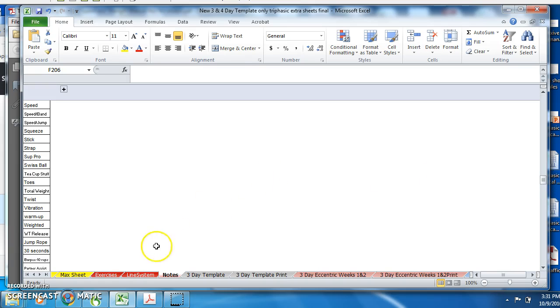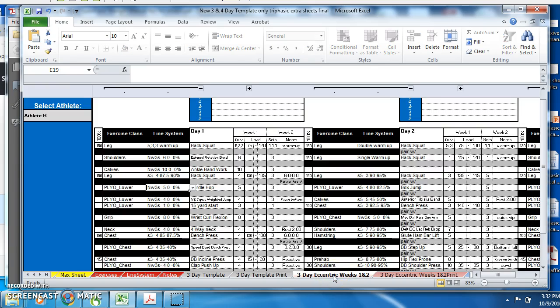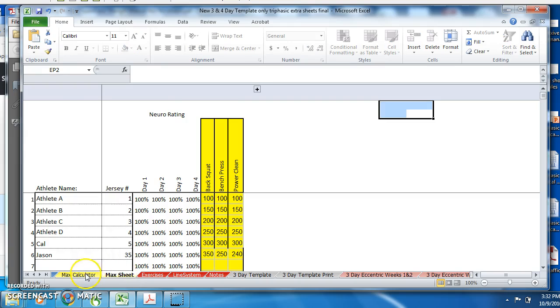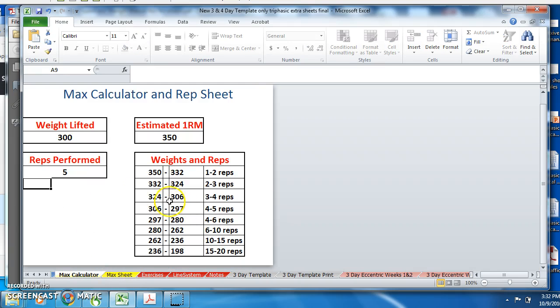So the system itself has been used by many high school coaches across the country, and with that being said, it is a time saver. You don't have to spend days building programs or creating an Excel file. Each kid gets an individual sheet with their name, their jersey number, or their position on it, and then you can have it relative to their max, because each kid's max is in the sheet, and you can also use a calculator to find out what the maxes are.